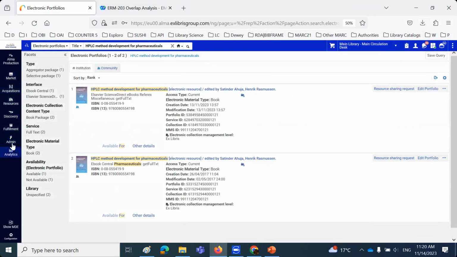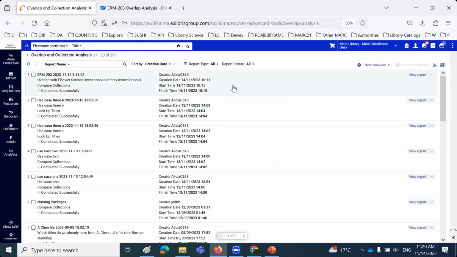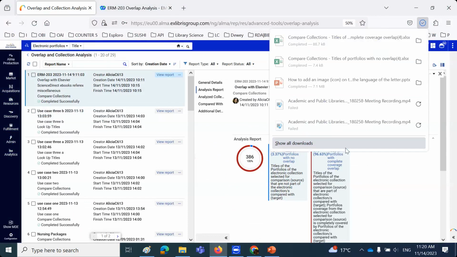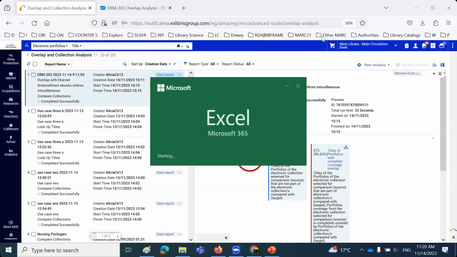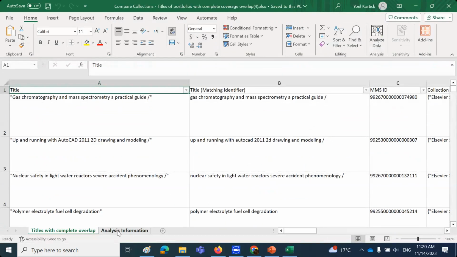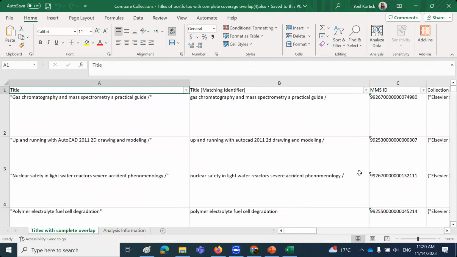So we'll come back to our list, resources, overlap collection analysis. Here's what we ran. And now titles with complete coverage overlap. So now we'll open this one. By the way, in these Excel sheets, we also have the analysis information. So if we were to send this file to someone or save it somewhere and not remember what it was from, we can see here how it was analyzed. There's a lot more columns, which we'll look at in a moment. So let's take a look at these now.